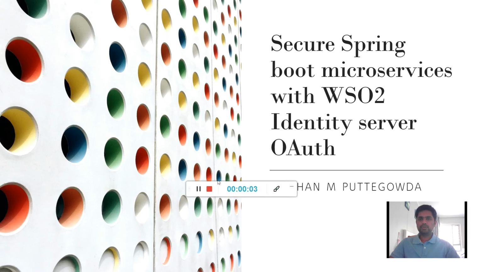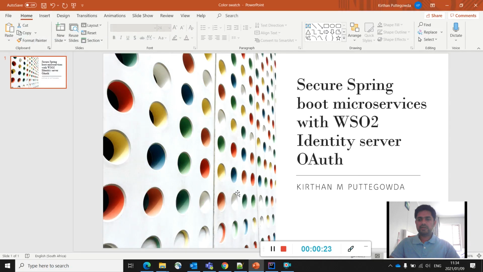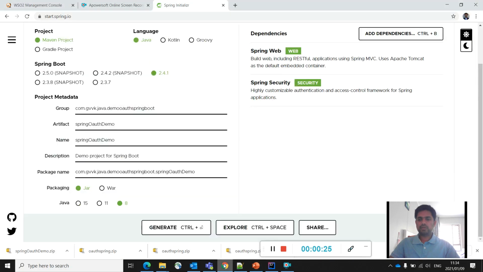In this tutorial, we will be learning how to secure a Spring Boot microservice using the OAuth mechanism. We will be using WSO2 Identity Server to demonstrate this particular concept. Okay, so to start this, I will be creating a Spring project so you can follow along with the same tutorial.